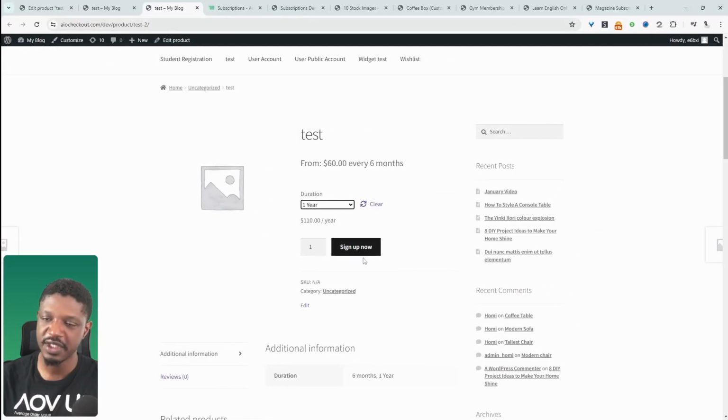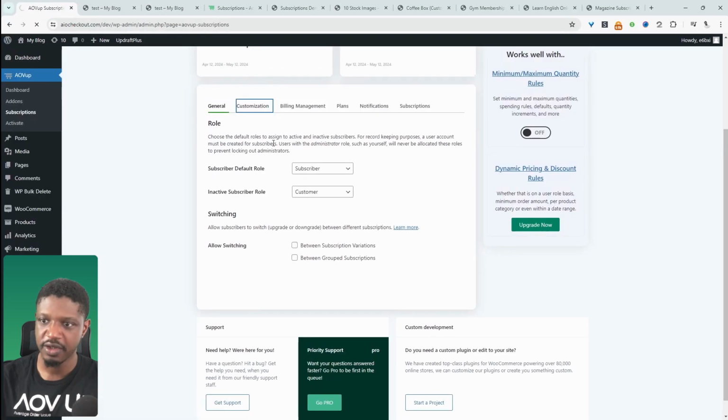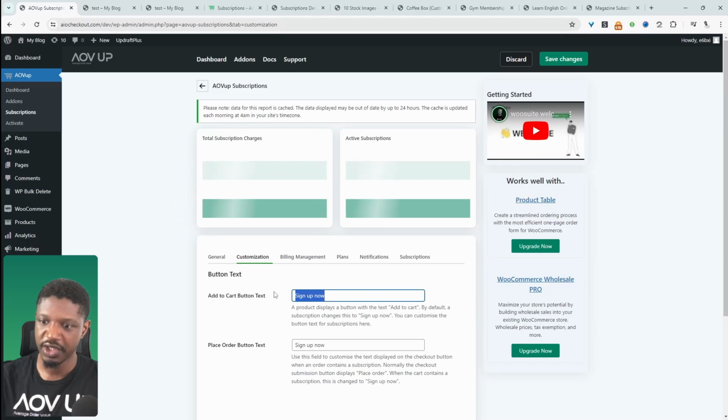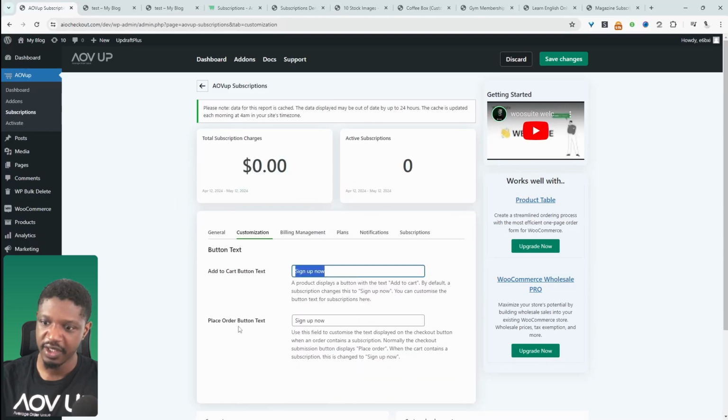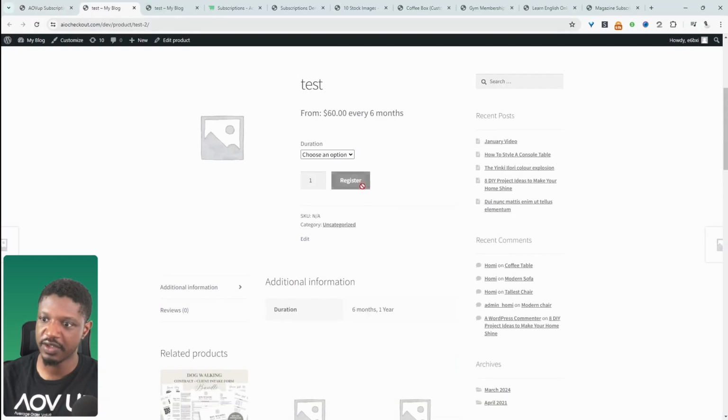We can rename this text as well. So I'll quickly show you how to do that now. So we'll head back over to AOV up and then subscriptions. Then we'll go in customizations, and then here we can change this add to cart text and place order text as well. All right, so we can say register. When we refresh this page, it should now say register, right?